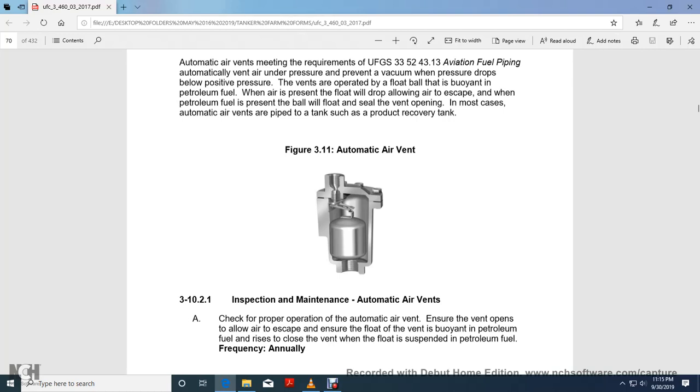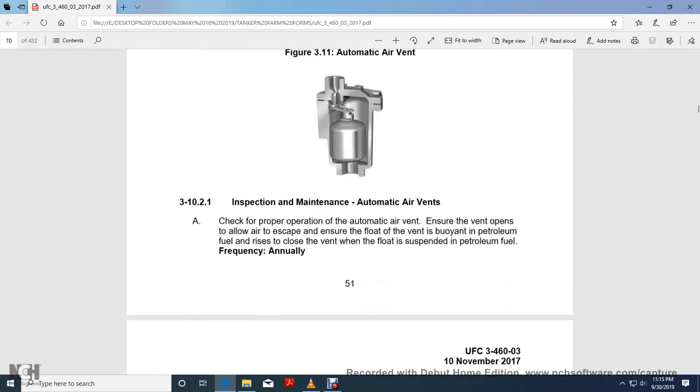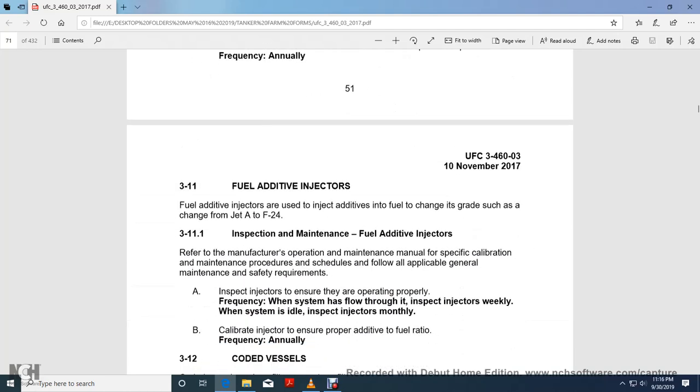310.2.1 Inspection and maintenance of automatic air vents. Check for proper operation of the automatic air vent. Ensure the vents open and allow air to escape. Ensure that as petroleum fuel rises, the buoyant float closes the vent, and that flow is suspended when the petroleum fuel is present. Frequency: annually.